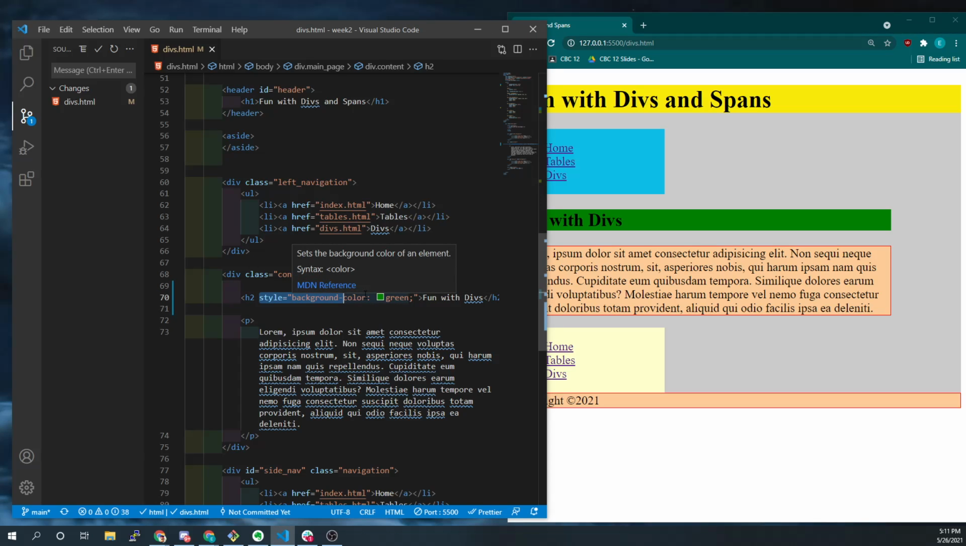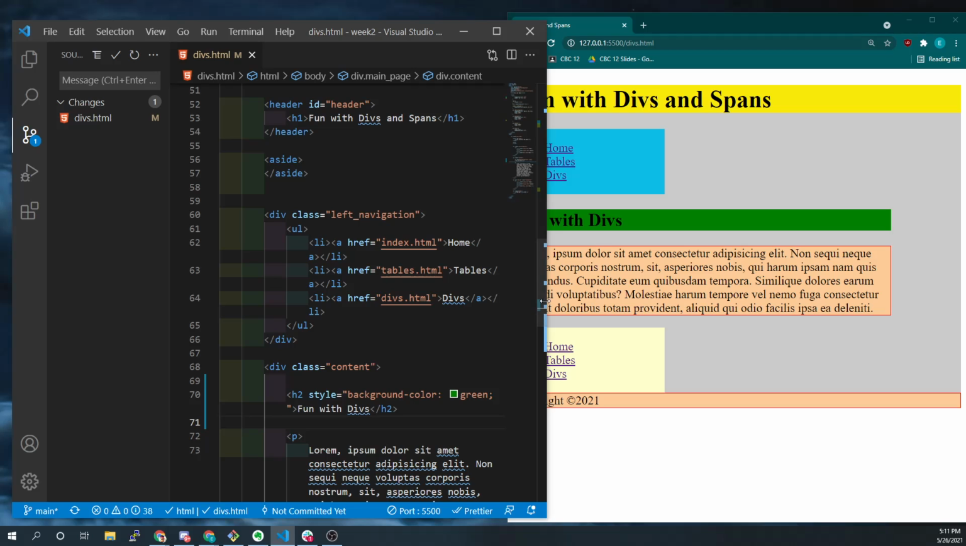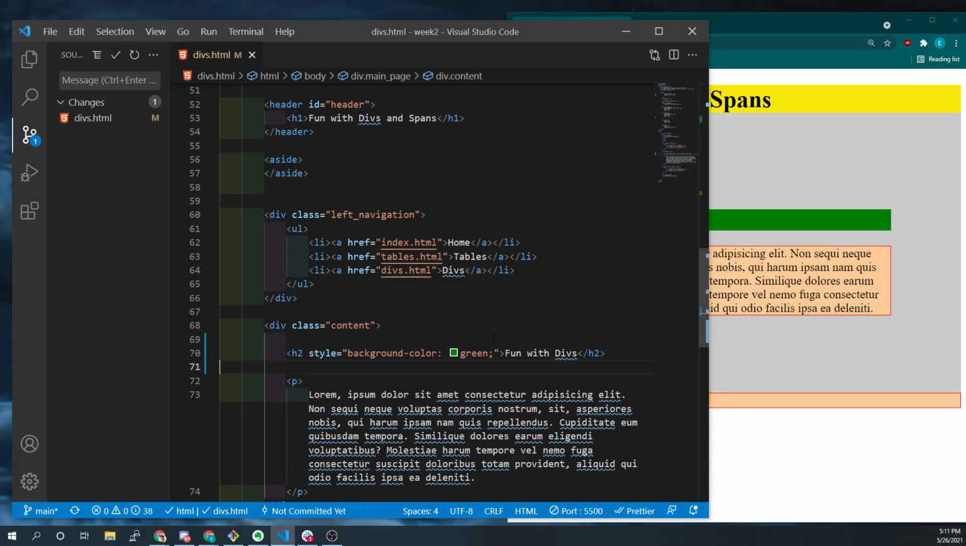Almost always in the real world when you're building... Can I zoom in to Visual Studio Code? I can increase my font size a bit. Is that a little bit better?